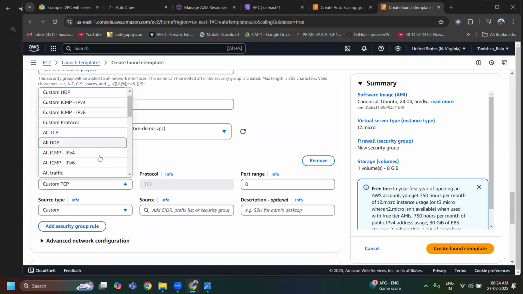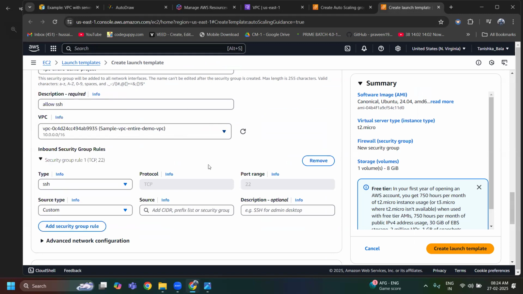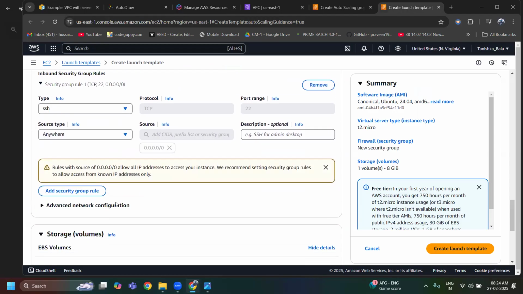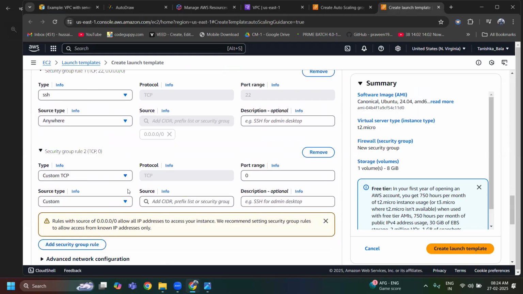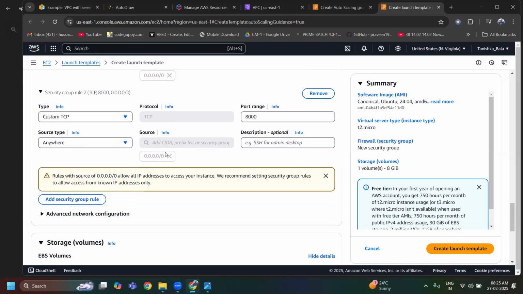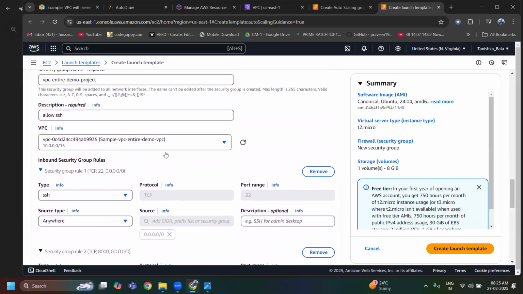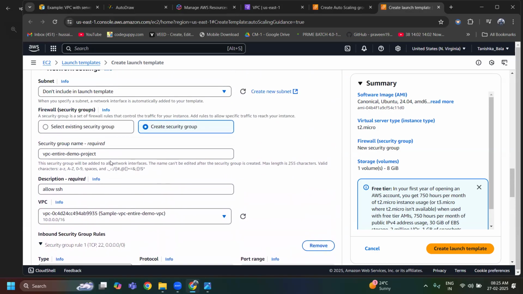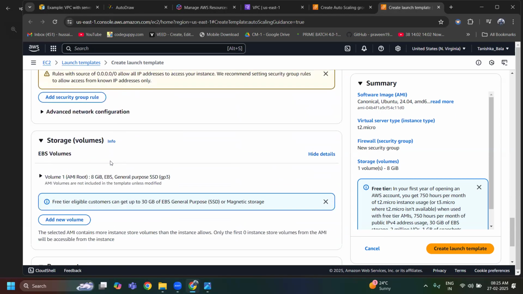Custom TCP: I am allowing SSH traffic, port 22, from anywhere. Add security group rule here. Custom TCP: my application is running on port 8000, so accessible from anywhere. This is the name, VPC Entire Demo Project. This is the security group name we will use in future.